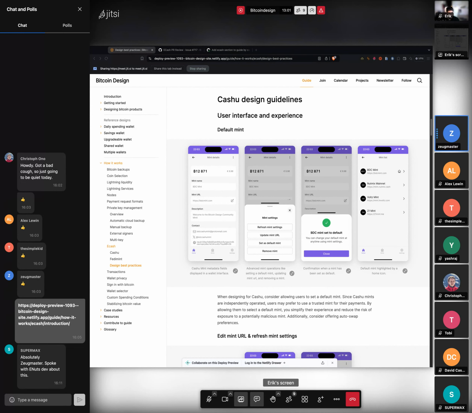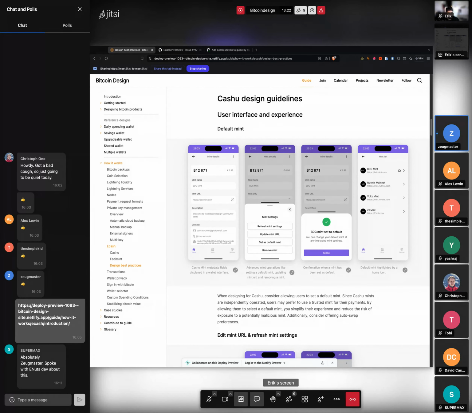Then we have the third image. That is confirmation when a mint has been set as default. Also, we just talked about it. Setting a default mint is great because there is definitely going to be a mint that the user has used a lot and trusts, and there is absolutely a necessity for the user to be able to set that mint as their primary. And the last image, we got default mint highlighted by a home icon.